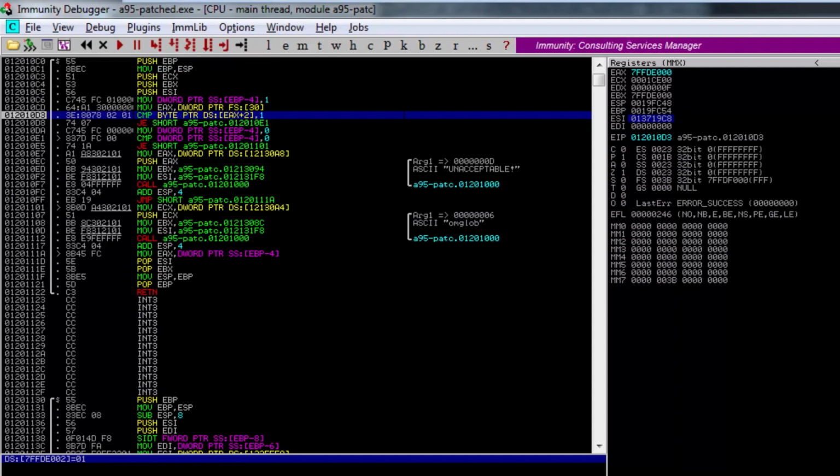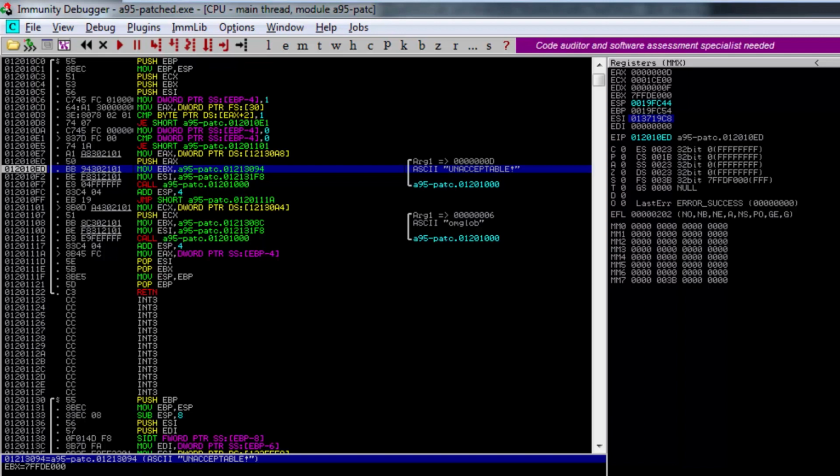Again, in this case it's more graphic, because if we compare it, we see that the jump is taken because it is 1, and you can see that the unacceptable string is going to be used to do some calculation of the binary. But we want to jump to the second branch, which is using the glove string.